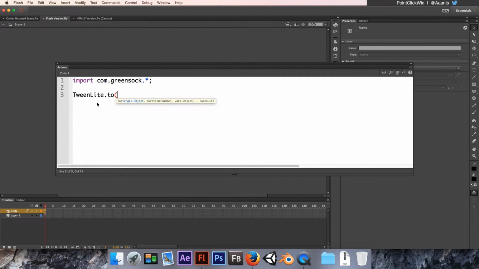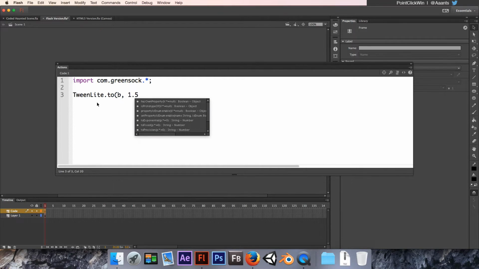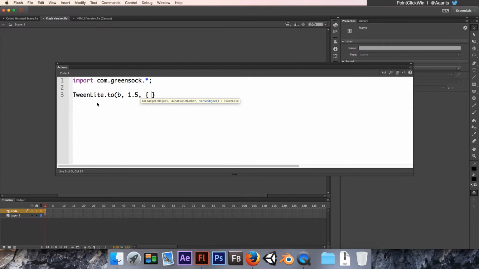And here's where you're prompted to give the object name that you want to work with. In this case, it's B. That's what we just called it. Comma, and then the duration in seconds. So let's say 1.5 seconds. Another comma, and we need an object. An object's written shorthand using curly brackets like this, so everything in between these brackets is the information inside the object, and these are the bits you want to tween.